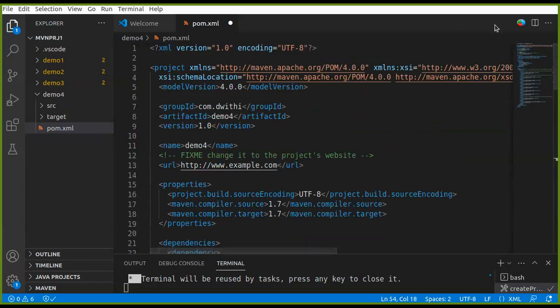Any doubt in this file? Shall I explain you again?